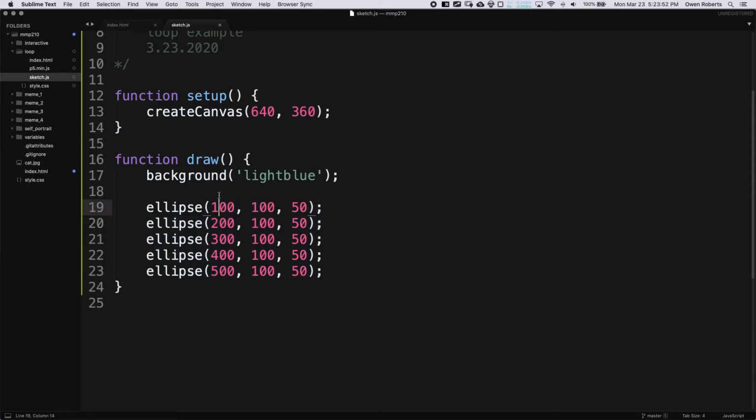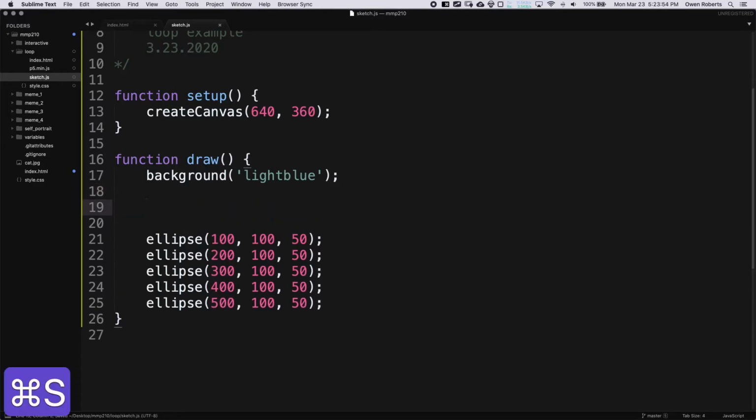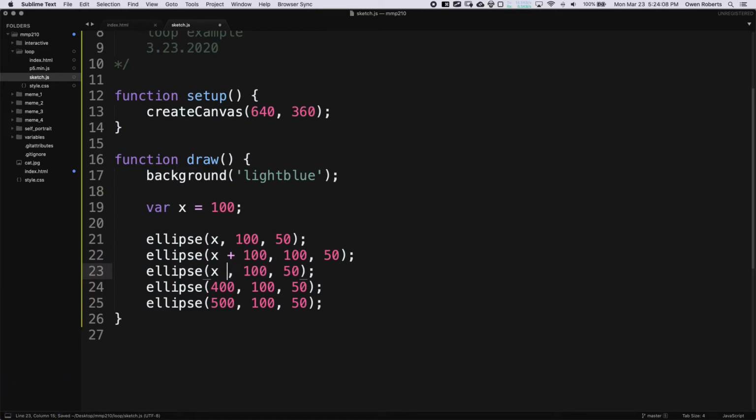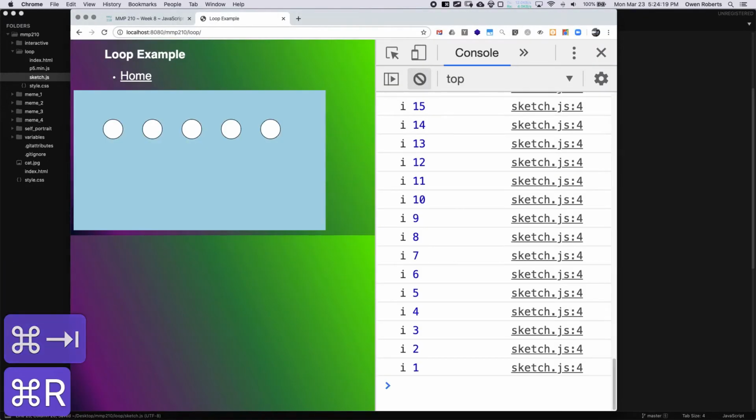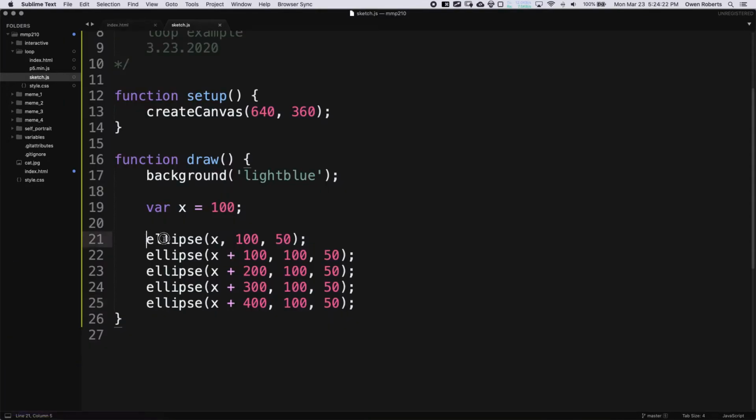So let's try taking a variable for x. I'll say var x equals 100 as the starting point. Then I'll say x here. Then this is x plus 100, 300 is x plus 200, 400 is x plus 300, and 500 is x plus 400. So now we get the same ellipses. We still have a bunch of code. In fact, we've just added more code.